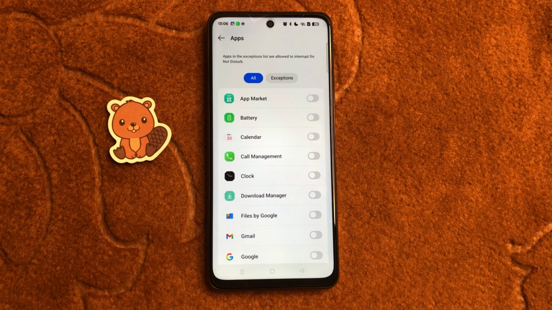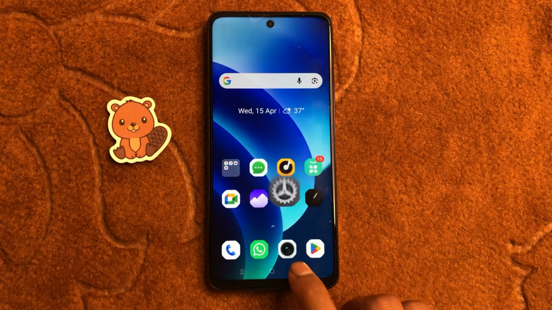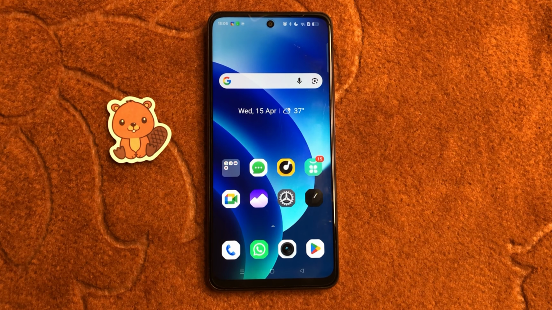Now here you will see apps. Select the app that you want. After selecting the app, turn on this button. After turning on this button, apps in the exception list are allowed to interrupt do not disturb. This is how you can use do not disturb mode in Realme C100.